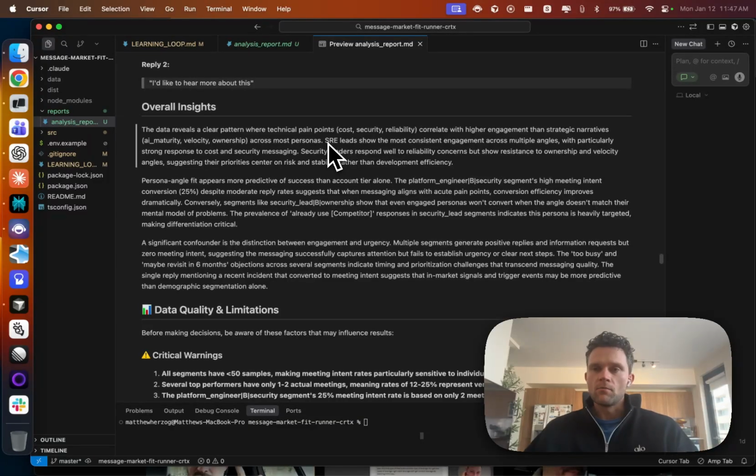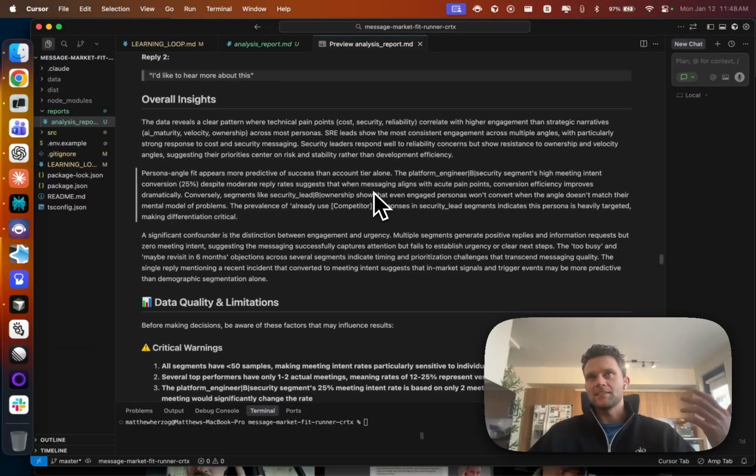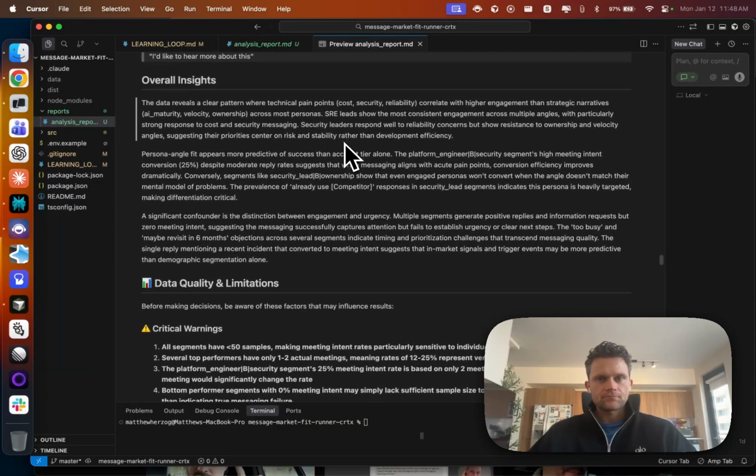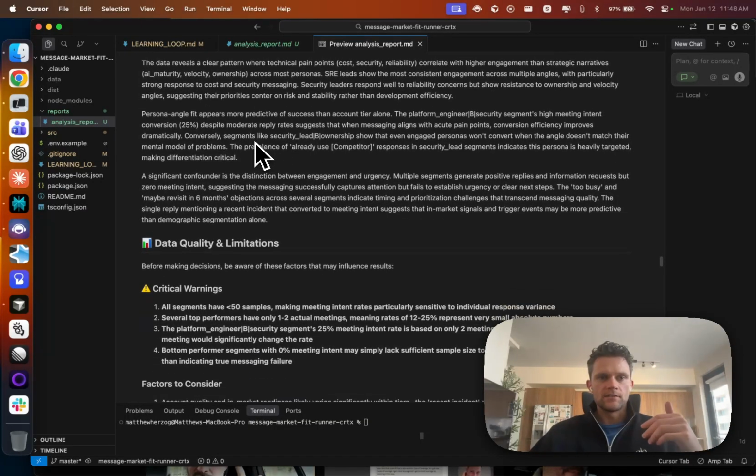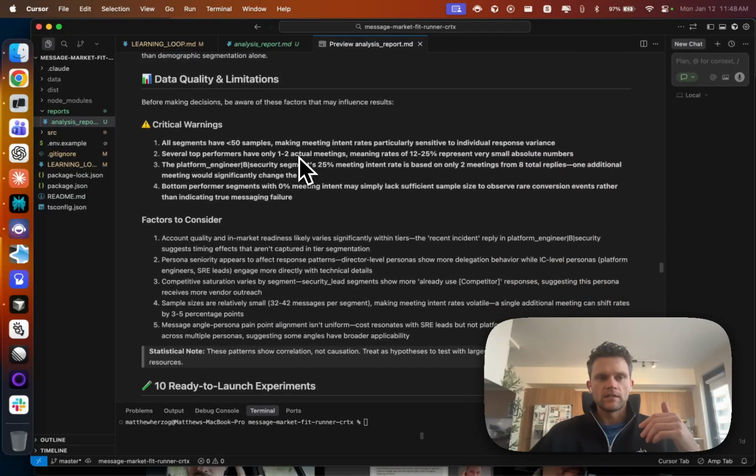So we can go back and create some campaigns. We could segment these again: one campaign about cost, one about security, one about reliability, right? And then SREs show the most consistent engagement across multiple angles. So that tells me, all right, we're hitting the right people. We just need to work on the messaging. And then we can keep on going down here for the analysis.